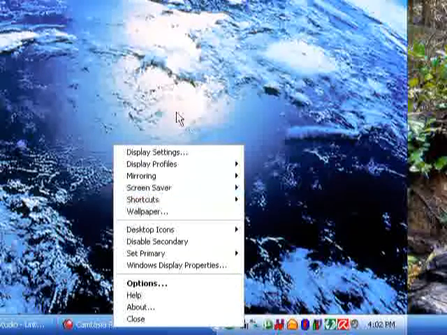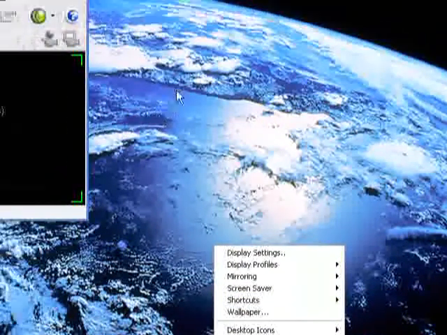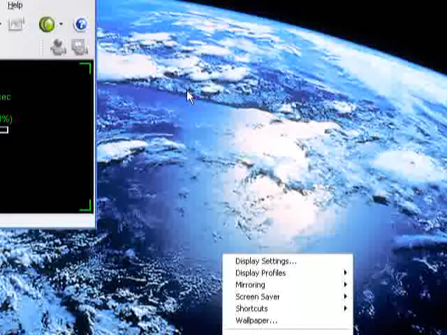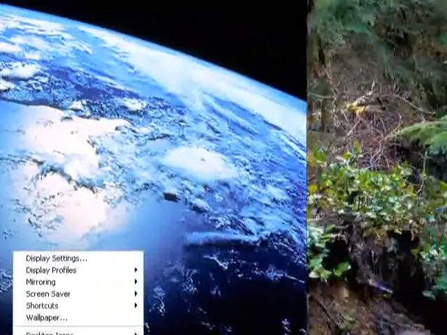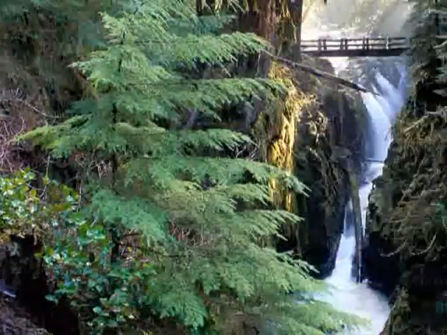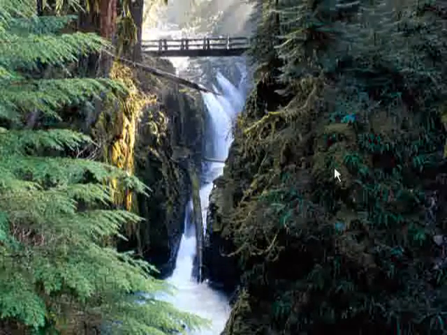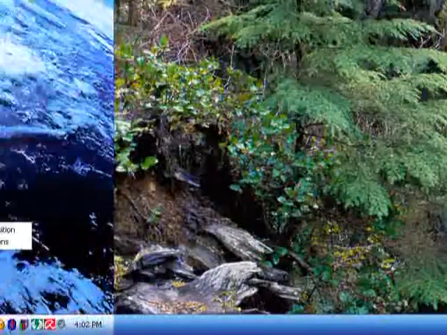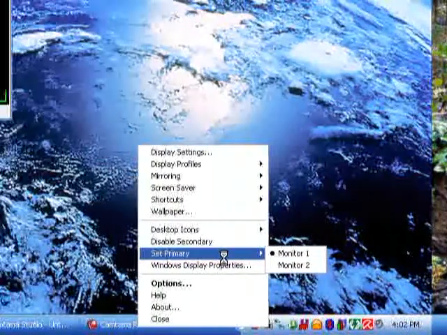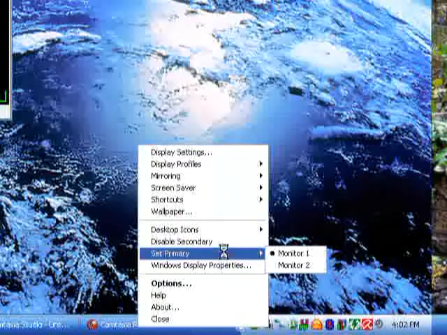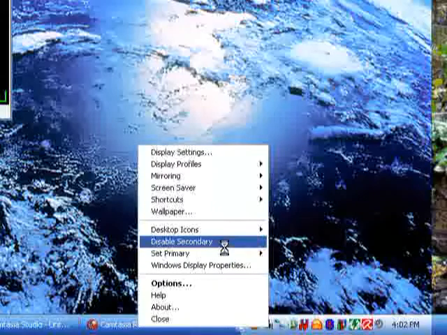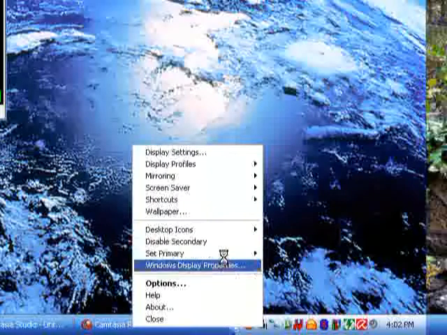Wallpaper. You can set different wallpaper for each desktop. For example, on this one I have the Earth, and over here, once it travels over there, I've got a nice nature screensaver. You can also do things like set which monitor is primary. You can disable the secondary monitor because some games are real trouble with dual monitors.